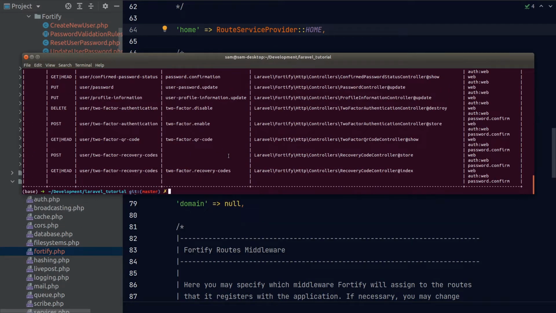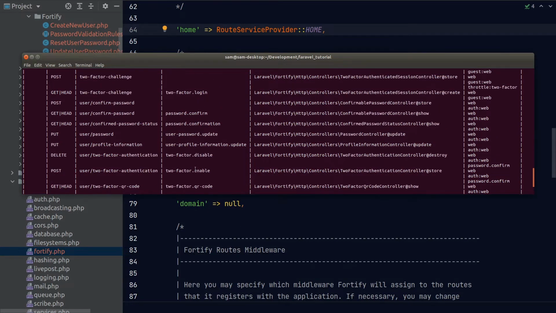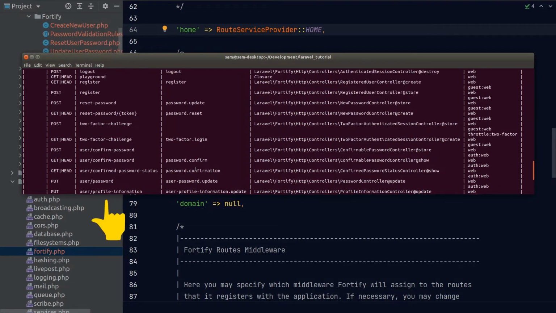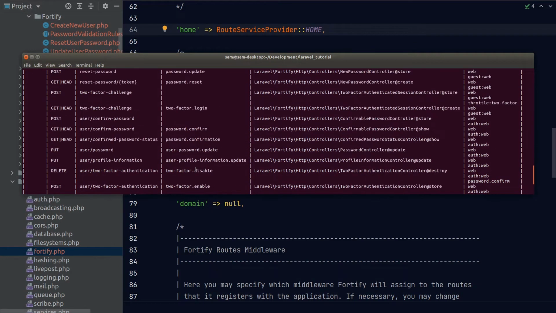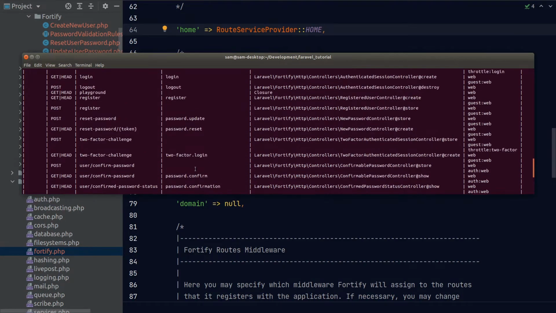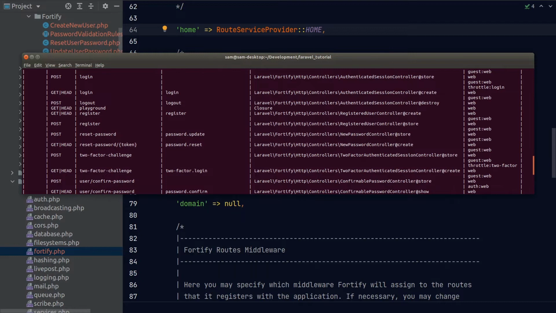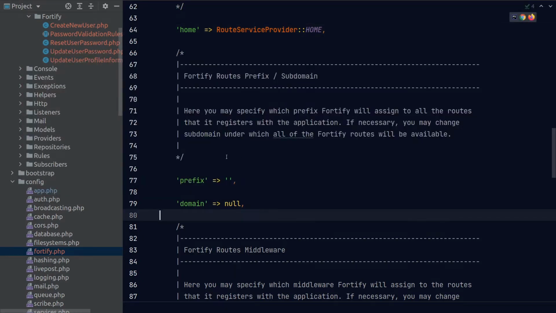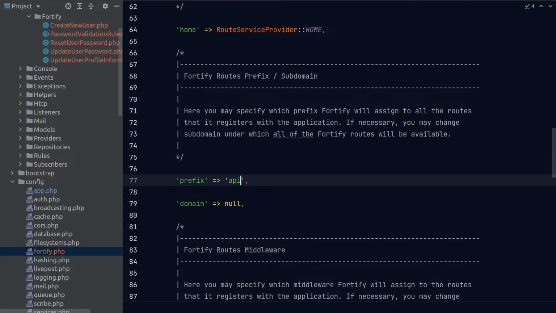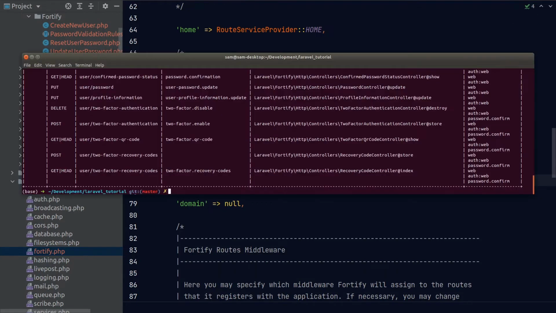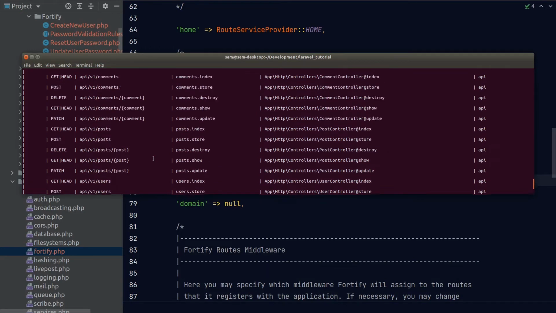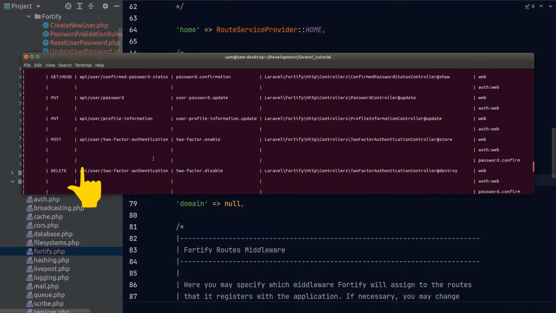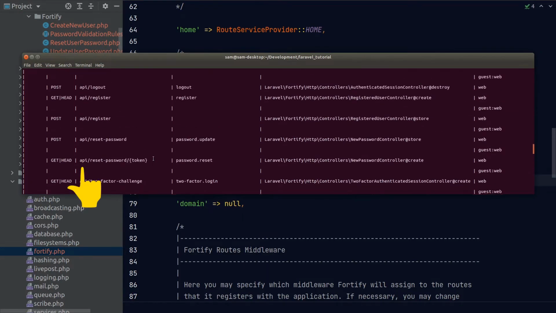And as you can see in the list, hopefully it is not too small for you. These are all the API routes that are provided by Fortify out of the box. Now if I add a prefix, something like API, rerun PHP Artisan route list again, and as you can see, all the Fortify API routes have now got an API prefix in front of them.